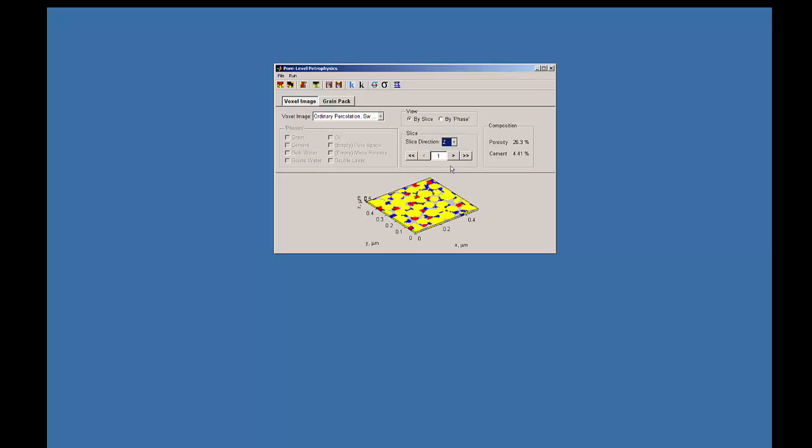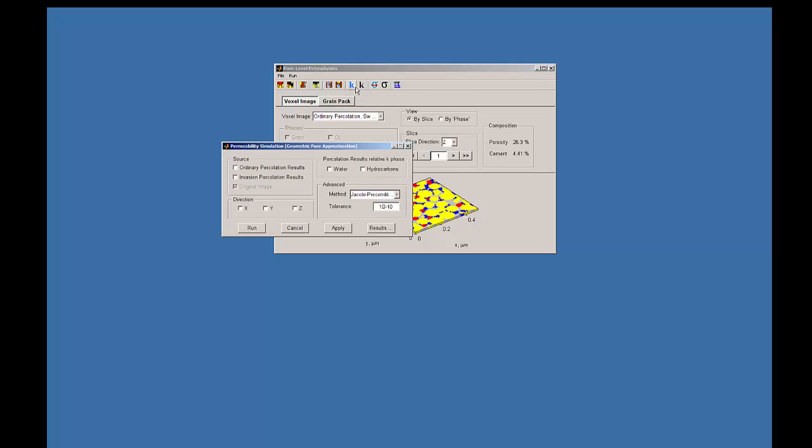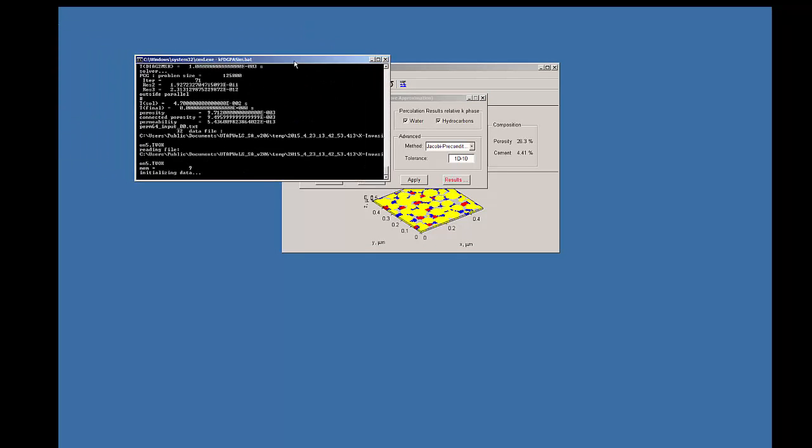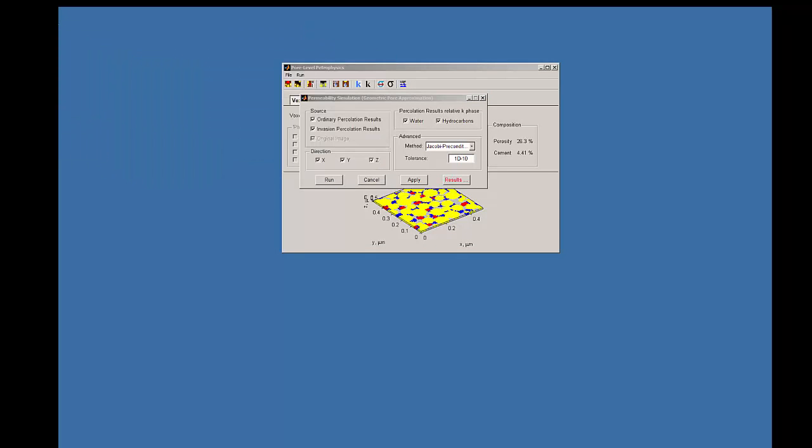Moving on to the permeability simulation module, which is opened by clicking on this icon. This is also called the geometric pore approximation. For this simulation, all boxes will be selected. Clicking on Run will result in another command window showing the simulation. The simulation was speeded up to complete. The results show the following.